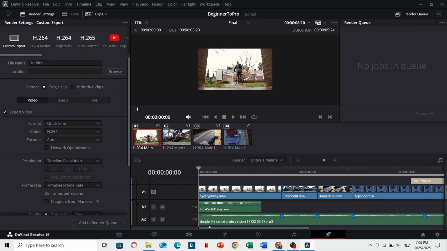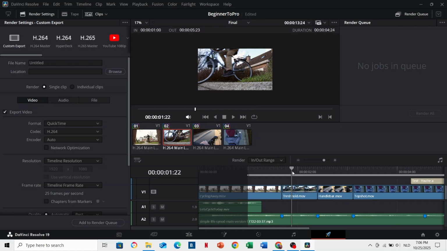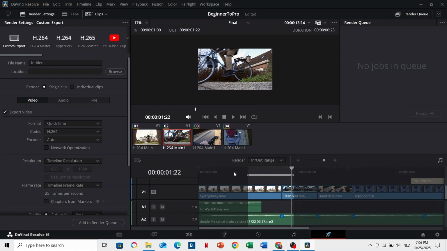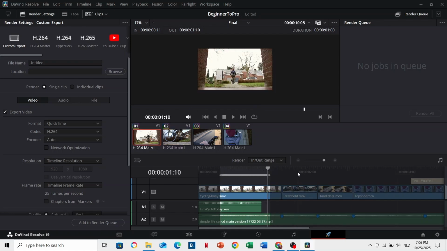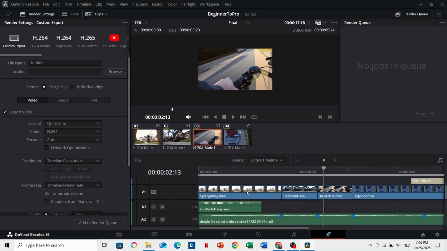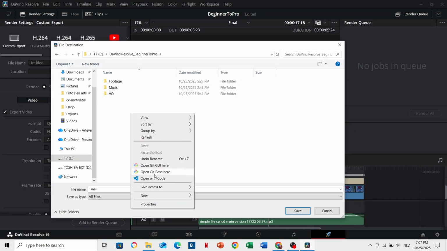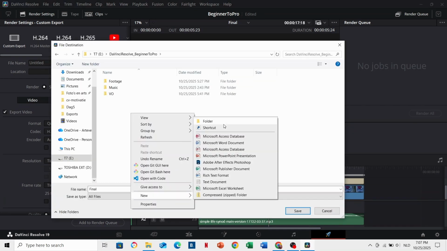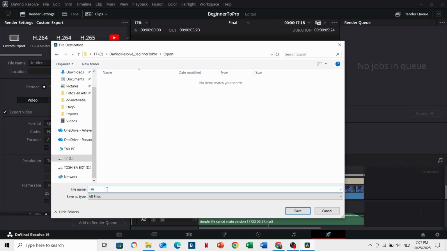If you want only a part, you can click here and press I on your keyboard, and here O for out on your keyboard. So it's just I and O, you can select some ranges. So you're going to do the entire timeline. Let's choose location. Let's create a folder named export as well. Let's name it beginner to pro.